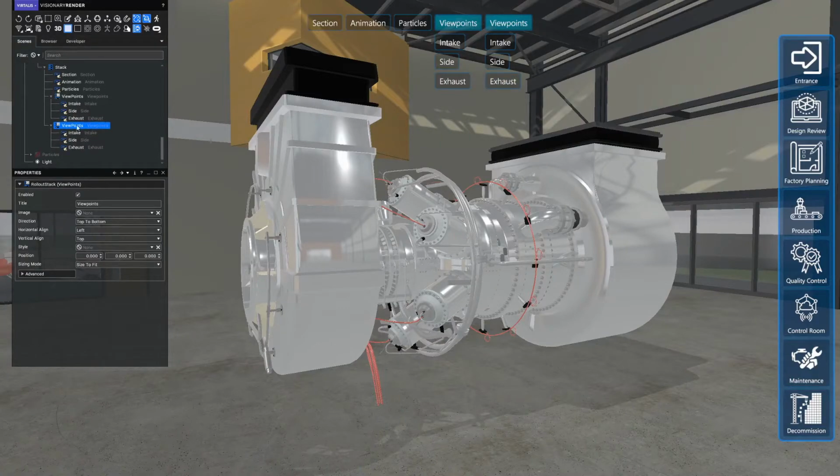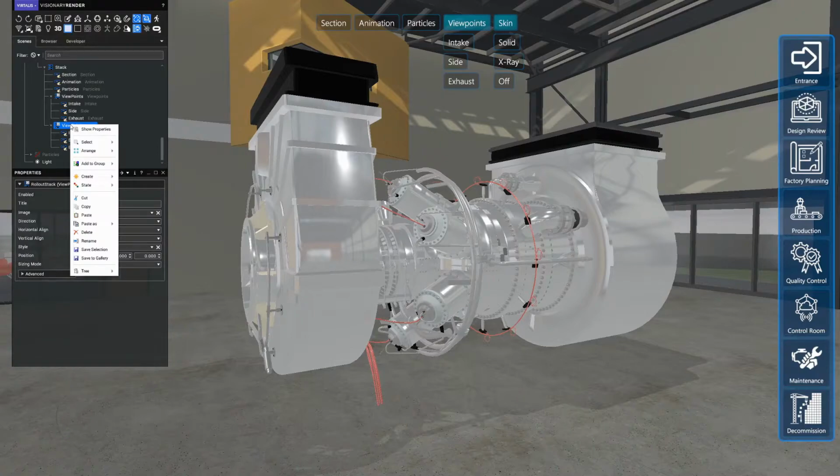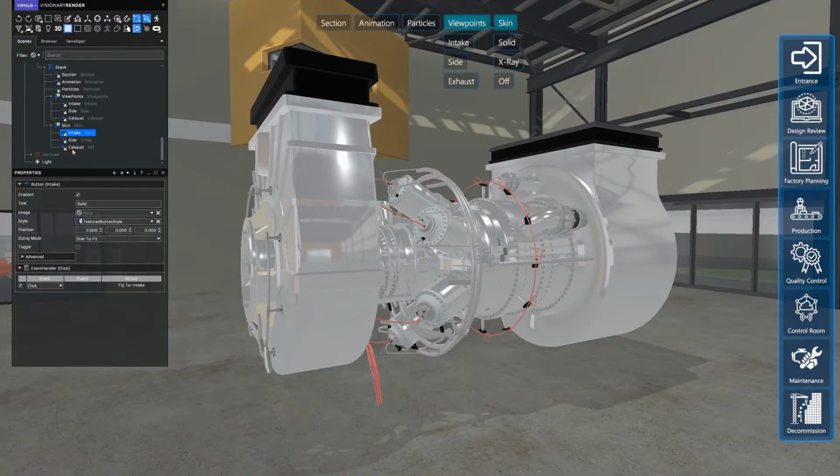And I shall rename or change the text in all of these. Solid, X-ray, and off. So I could then rename them in the tree, and that is what I would do, and I recommend that you do that as well.